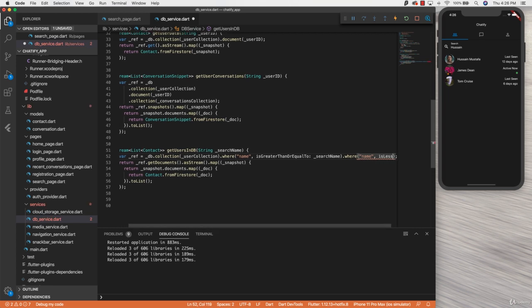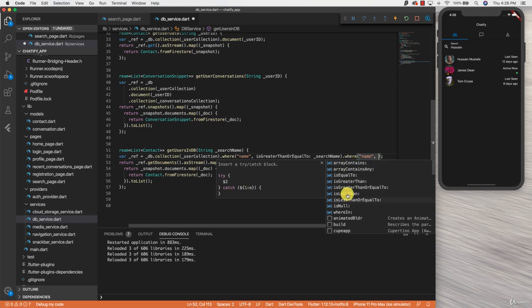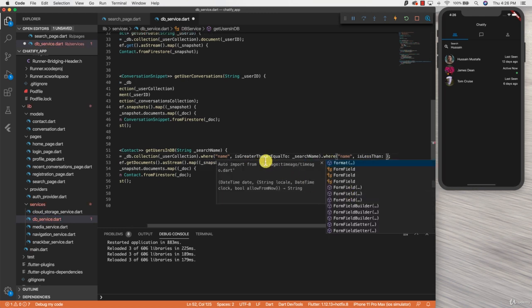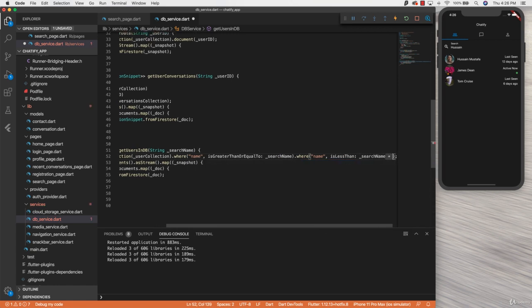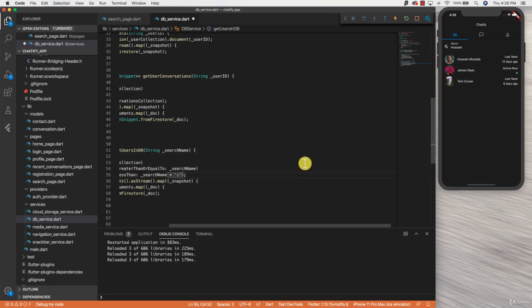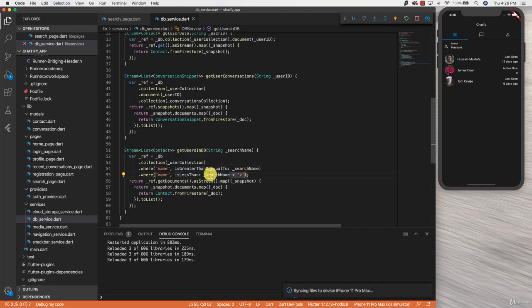And by the way, if you want to see all of the options you have, you can do Control-Space, and then you would be able to see what options you have. And what we're going to do is less than, and in this case it's going to be less than our search name plus the Z character. So I'm going to do Alt-Shift-F and then Command-S to save.